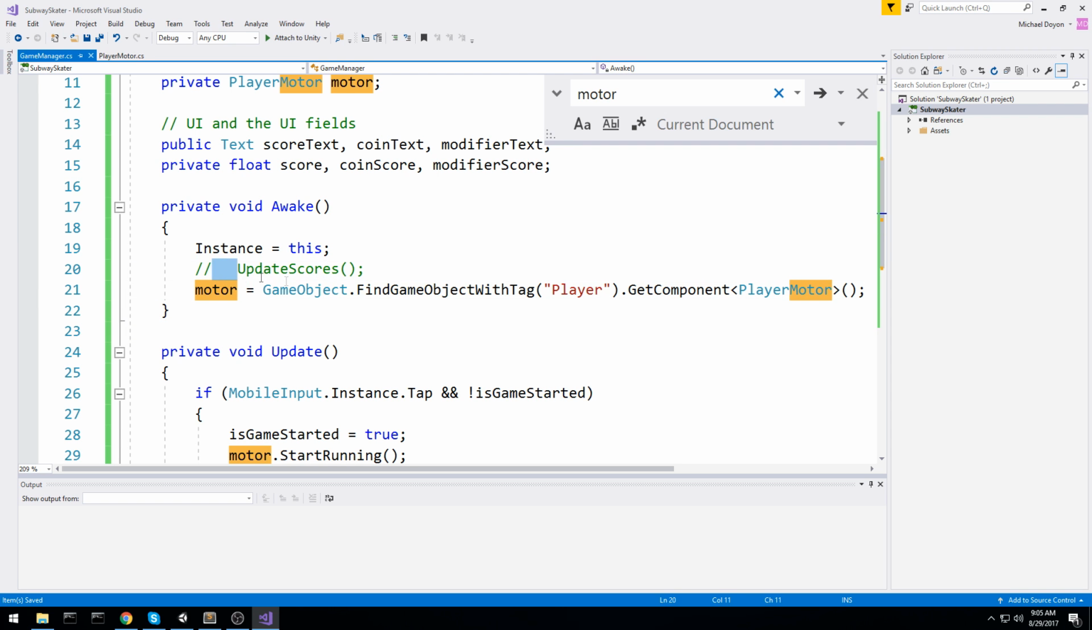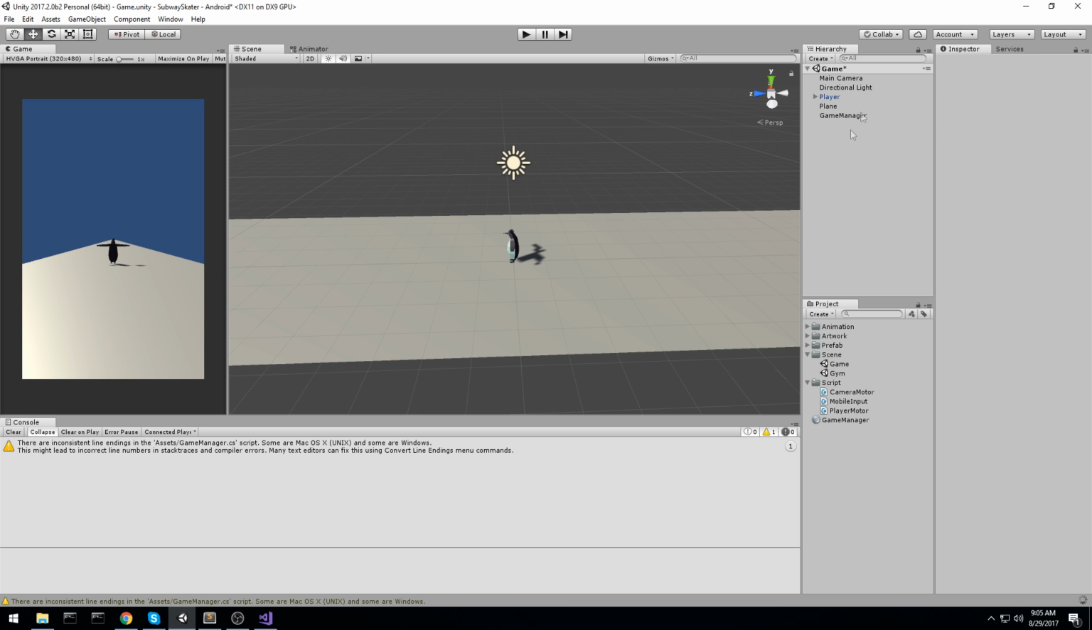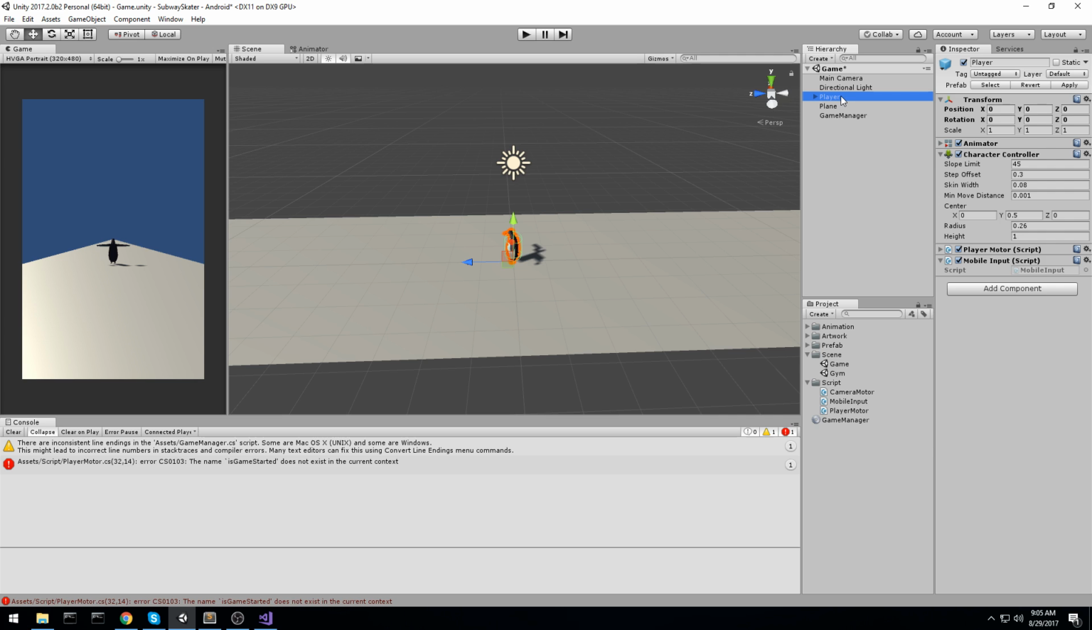To make sure that this works, we need our object to have the player tag. So again, let's go back in the game, select our player, make sure that our tag is player. Let's also make sure we hit apply so it affects it everywhere else in case we have other scenes.